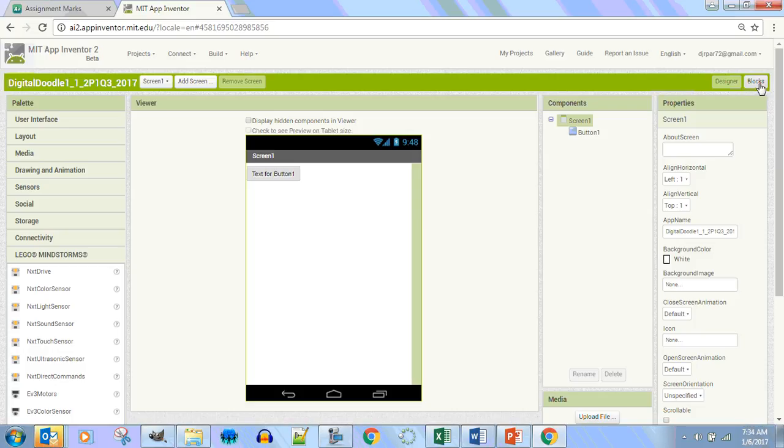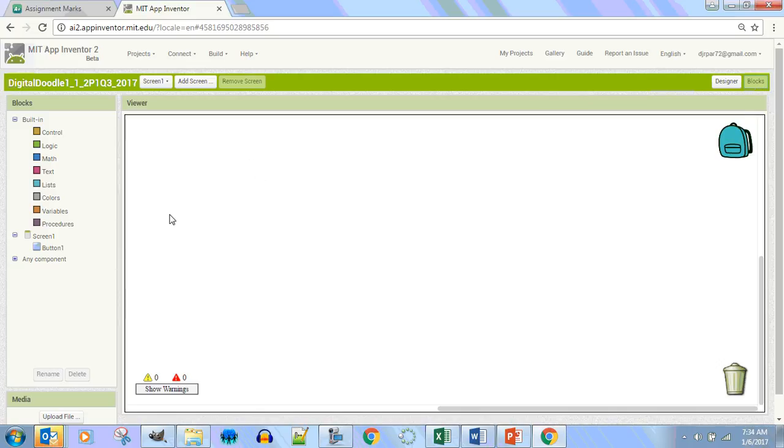Okay, the next thing we have, this is a test question. How many views are there in MIT App Inventor? How many views are there? 2. What are they? Designer and blocks. Your blocks is where you put your code in. These are your event handlers. Remember we talked about event handlers yesterday. I'm going to show you how to do that here in a little bit.